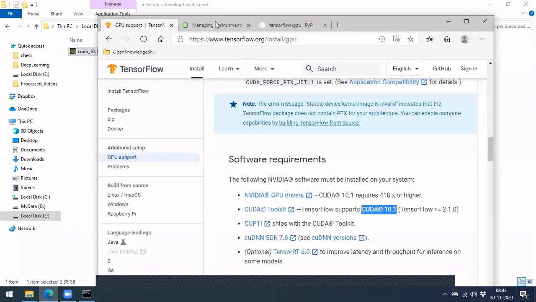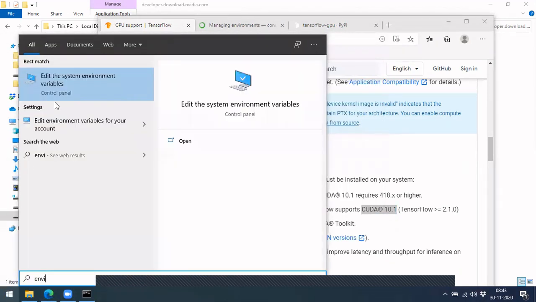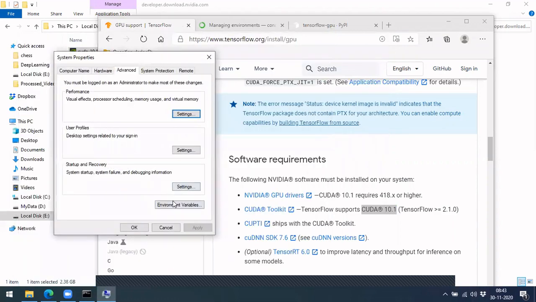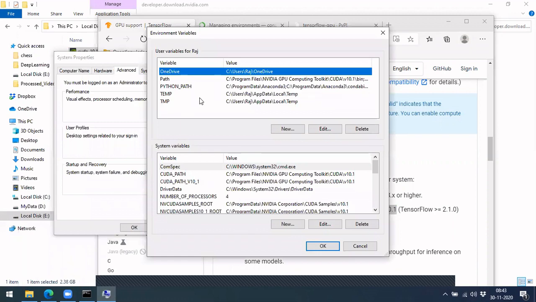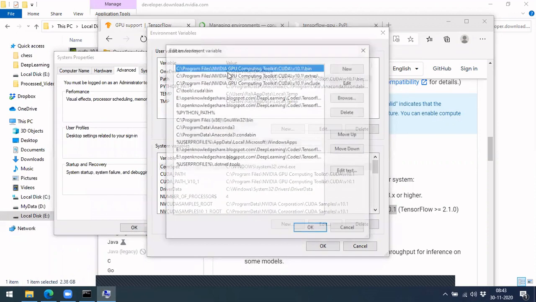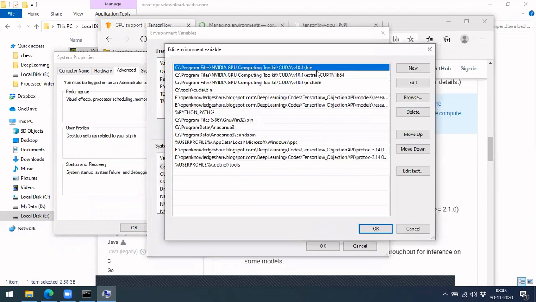Okay. So the next thing is you have to add those installation paths in the environment variables, which will be here. You can go to edit system environment variables, to this place here, where you have to add the path of your CUDA versions. Let me show you that.